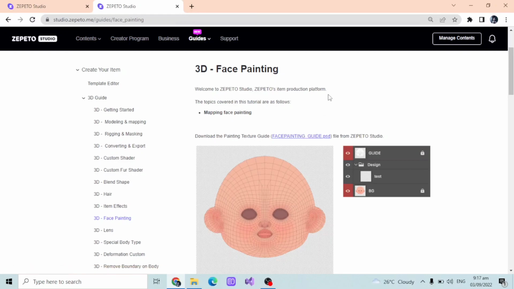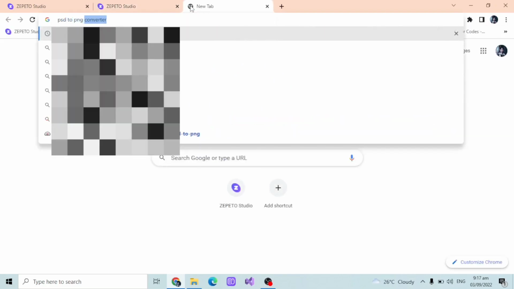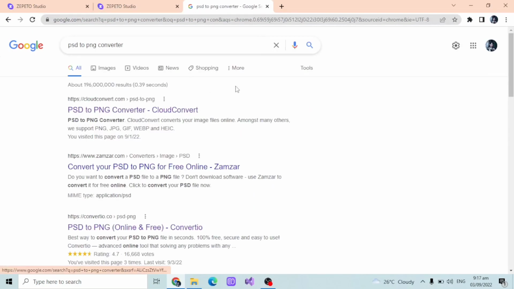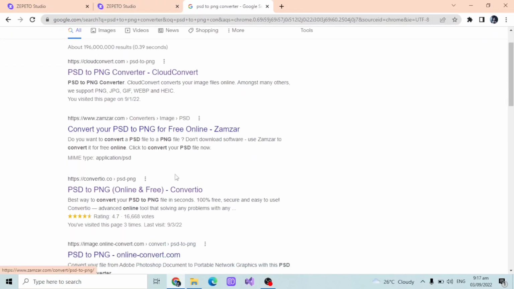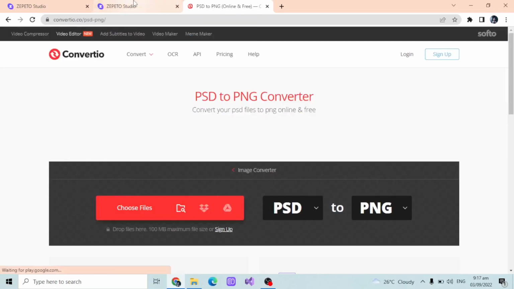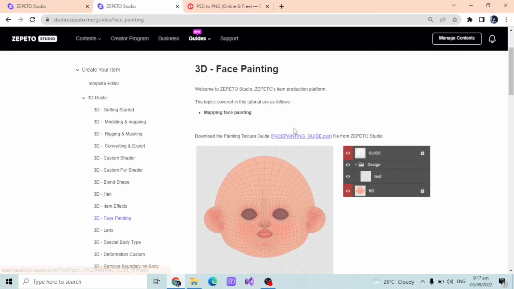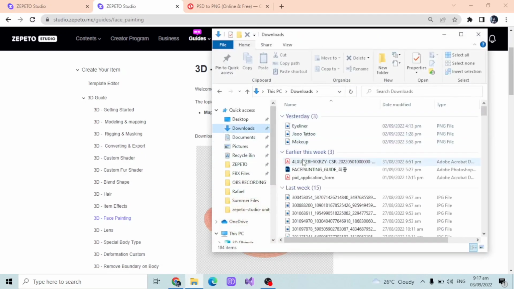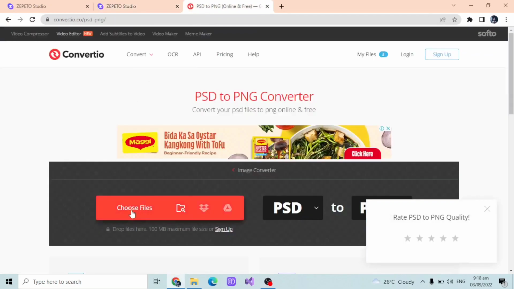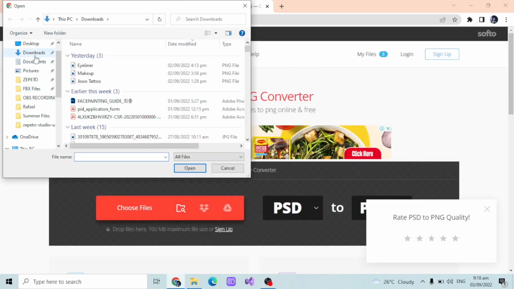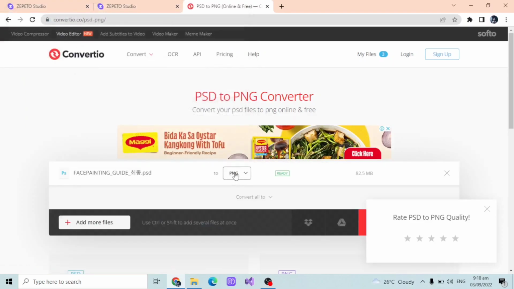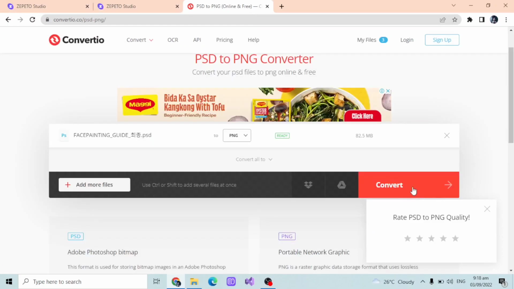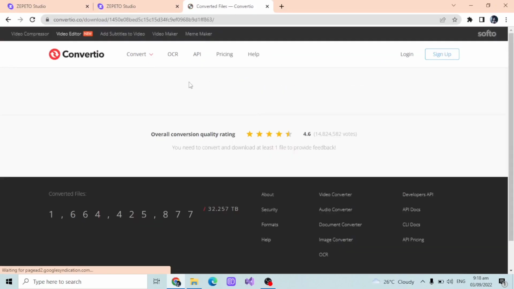However, if you do not have access to Photoshop, you can always search for a PSD to PNG converter on your browser and select any of these sites, but I usually use this one. You have to download this. I won't download it anymore since I already have it on my computer. So this one, and you can just convert it using this website. Open this, make sure that this is set to PNG, and then you can just convert it and you can use that.